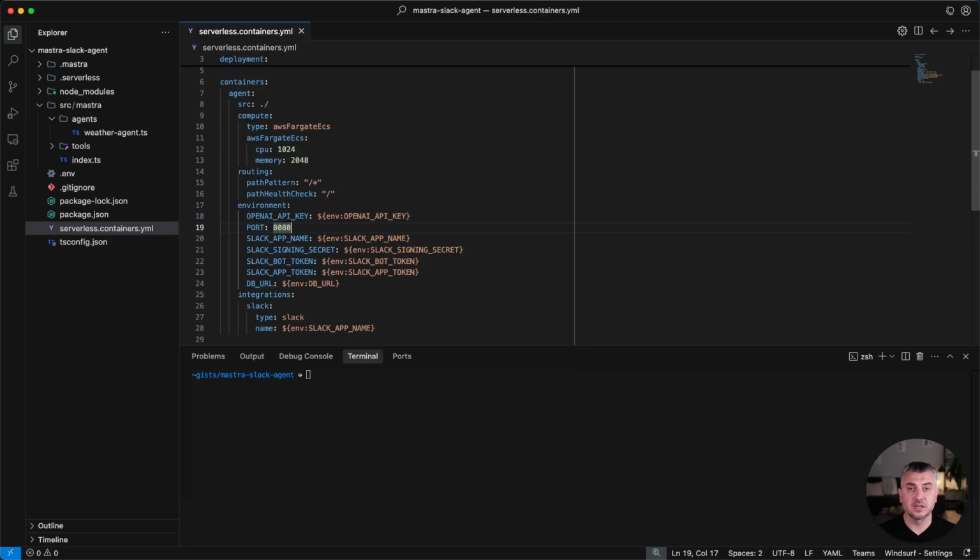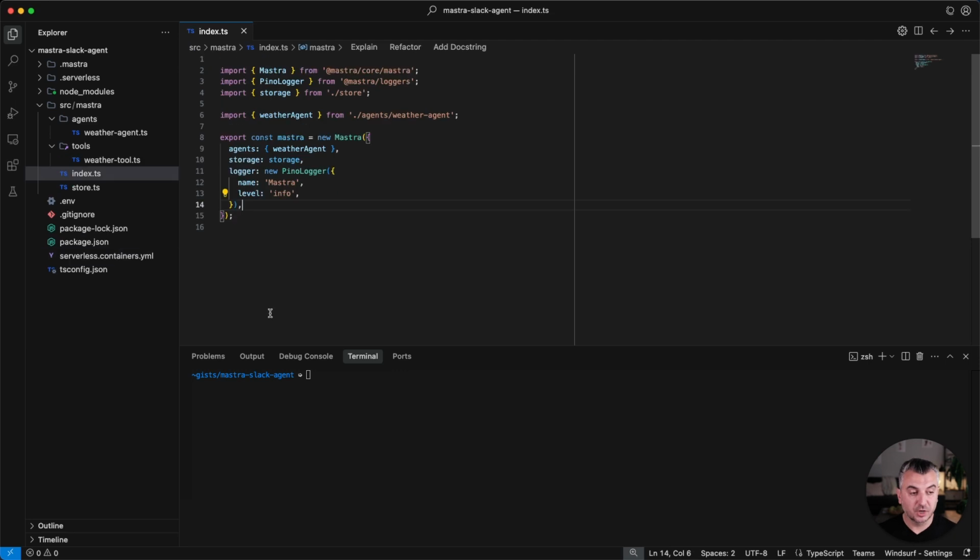With the Slack and DB connection environment variables set in the .env file, we also have to make sure that they are made available in the container. So in the serverless.containers.yaml file, we have to set the environment variables in the environment property. Before we can run this in a container, we have to set the server property.